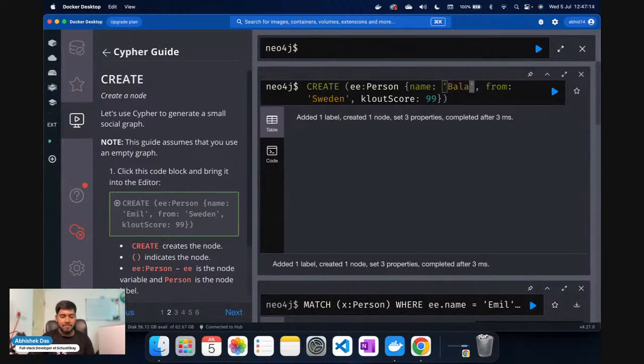Say Balaji is from Bangalore, and has a cloud score of 100. Say 100, and anything more also we can add.